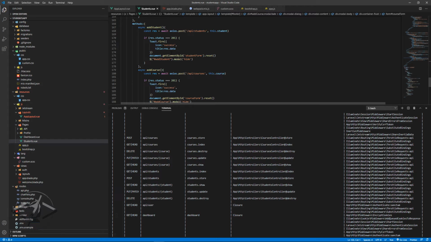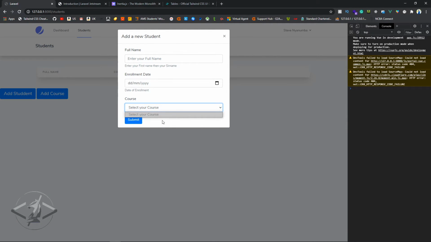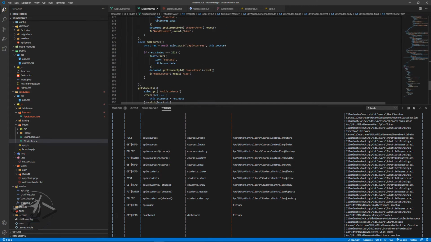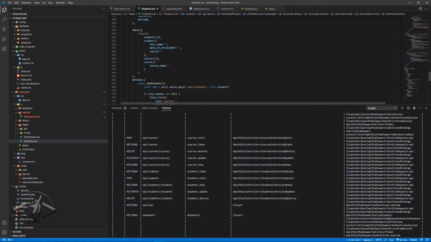The only thing is taking into account our life cycle methods. The reason why I'm saying that is because check this out. Even if I refresh and go to the Add Student section and go to select your course, the course that I added initially will not have been shown at all. Now, this is the reason why. Every time we reload a component, there's no directive that states that all these students and all these courses should be shown immediately it starts.